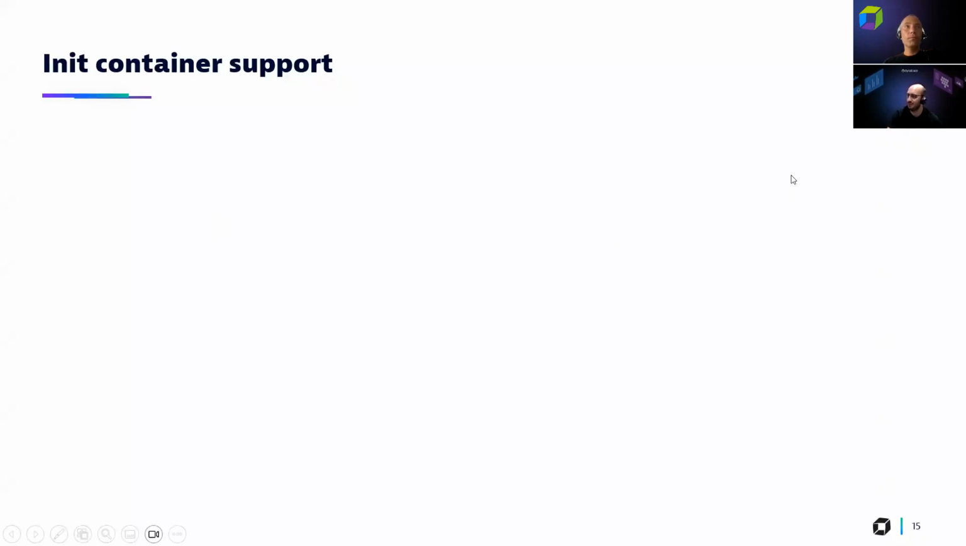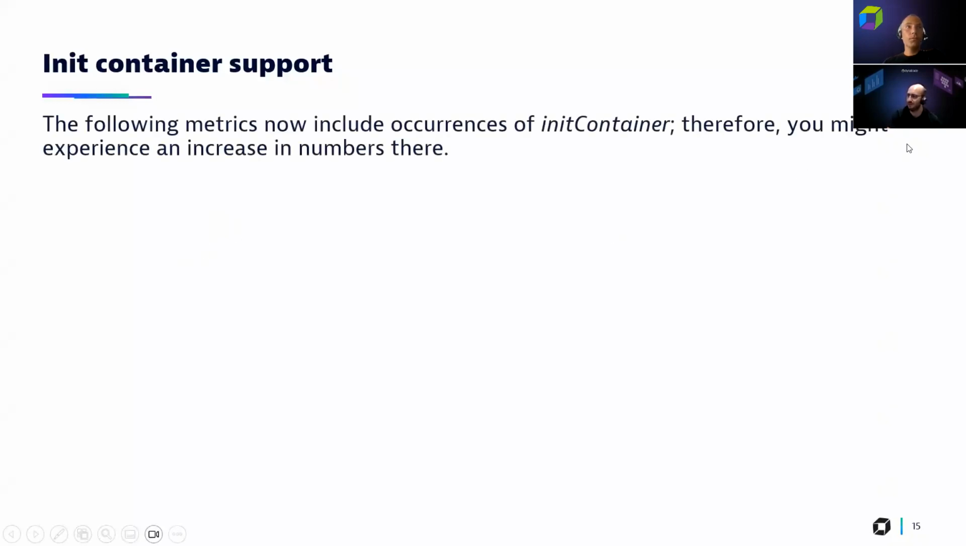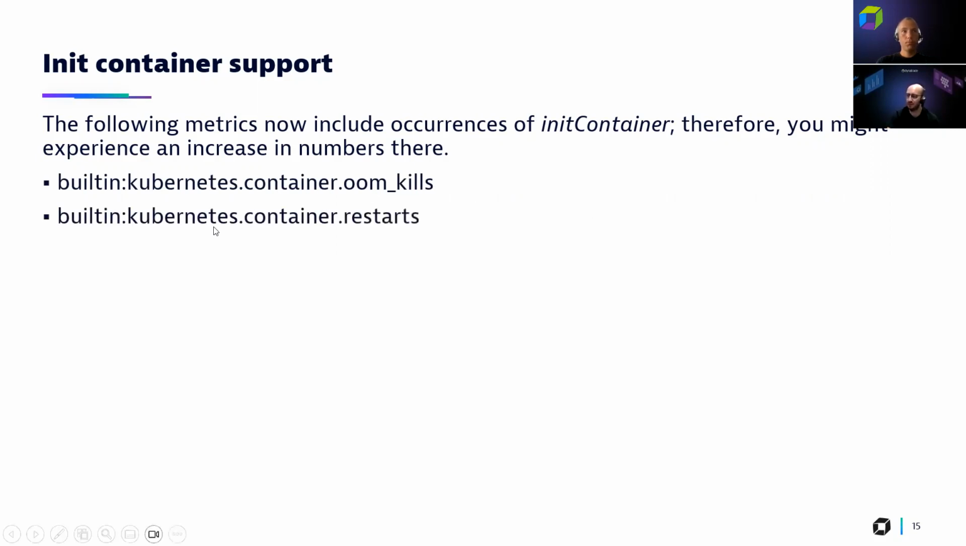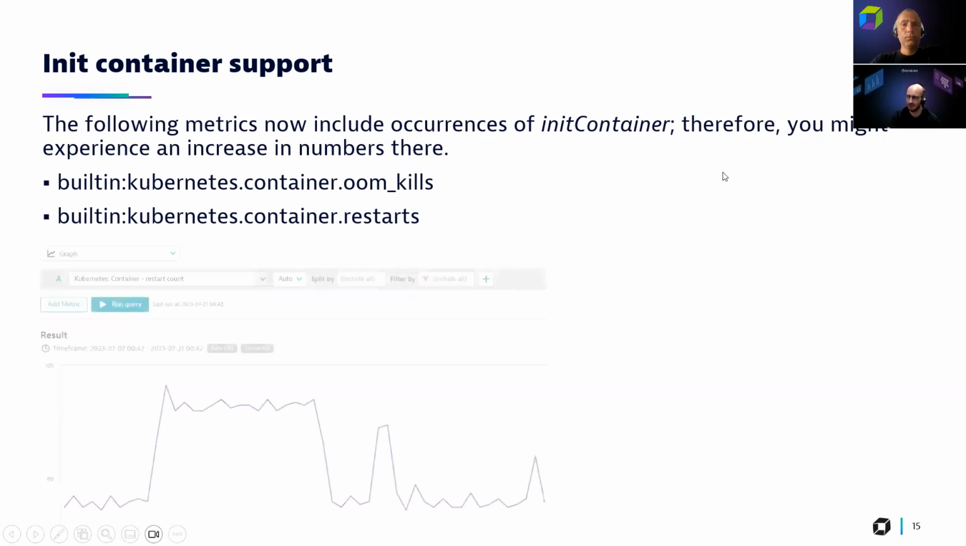Okay, on the infra end, we have the init container support, which means that it might affect your numbers in these two different metrics. The first one is Kubernetes container out of memory kills and the Kubernetes container restarts metric. So you might see an increase as we also include occurrences of init containers. This is just an example chart where you can analyze this metric in your Data Explorer directly, but this is just information for you to be considered.